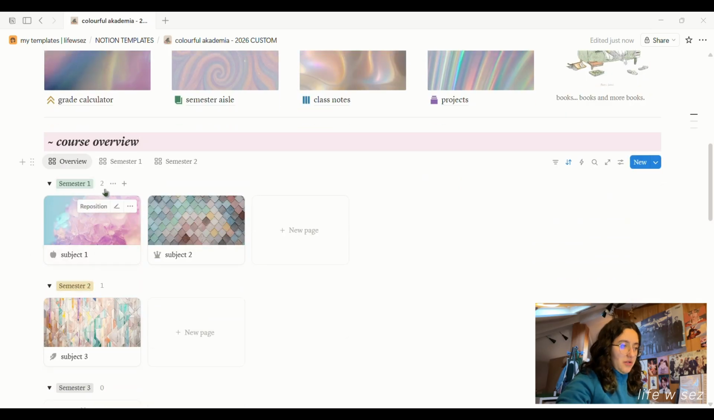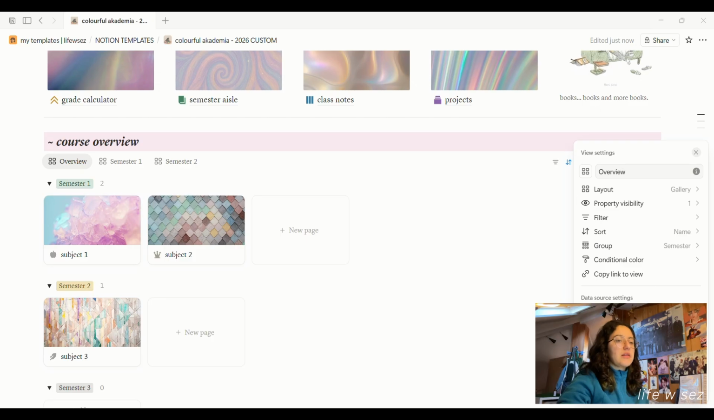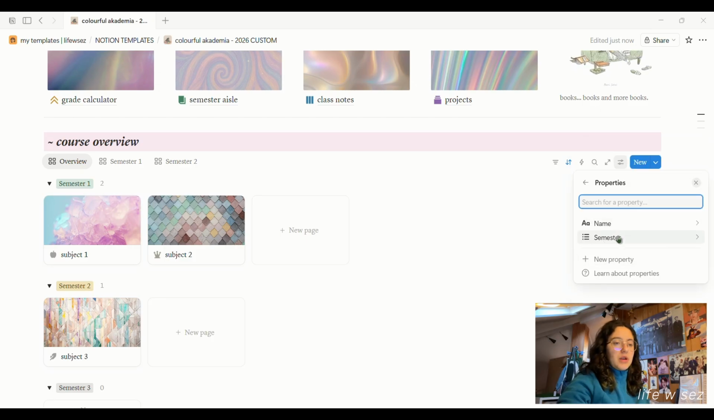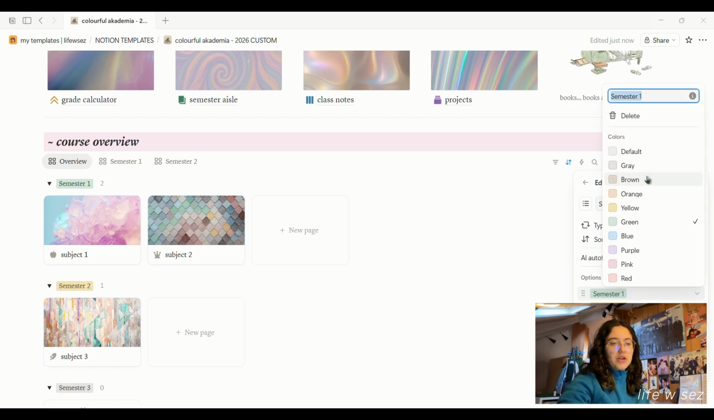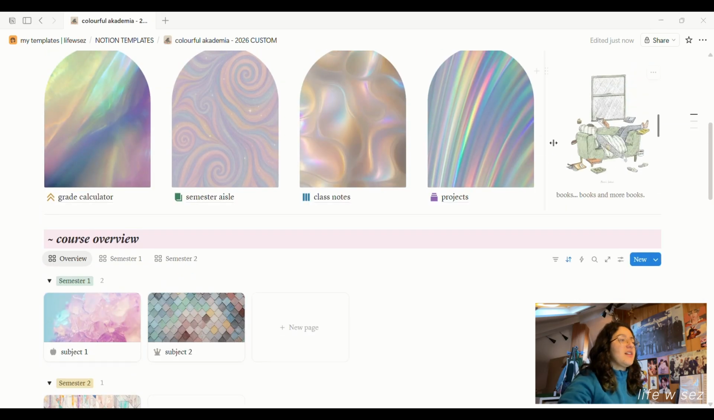For each property, you can also select colors. You can go in here for your database settings, and then you go edit properties, and you click the property that you want to edit, and for each one you can just click and choose a color, and also change the name in case you want to.